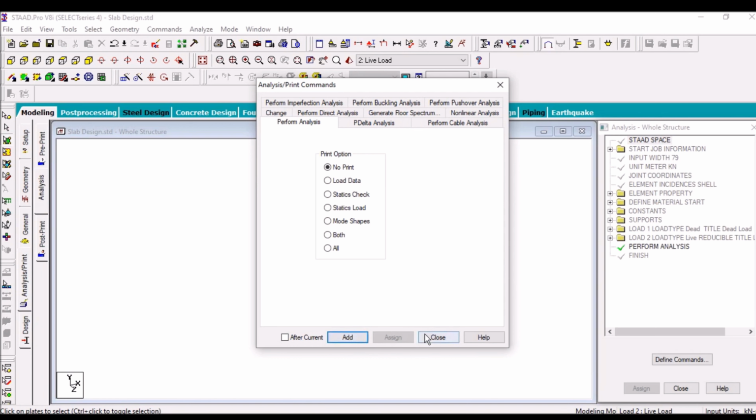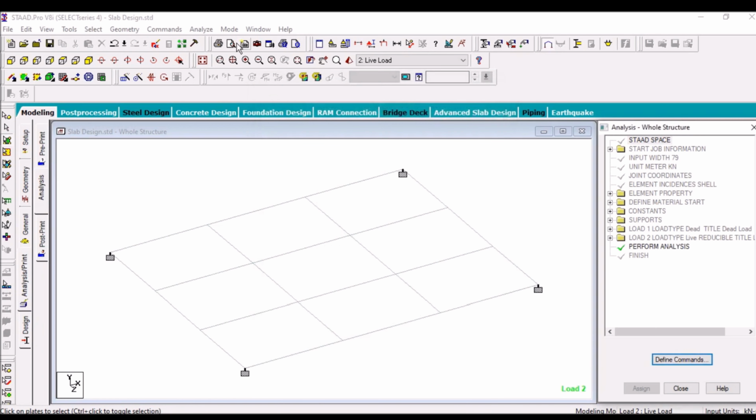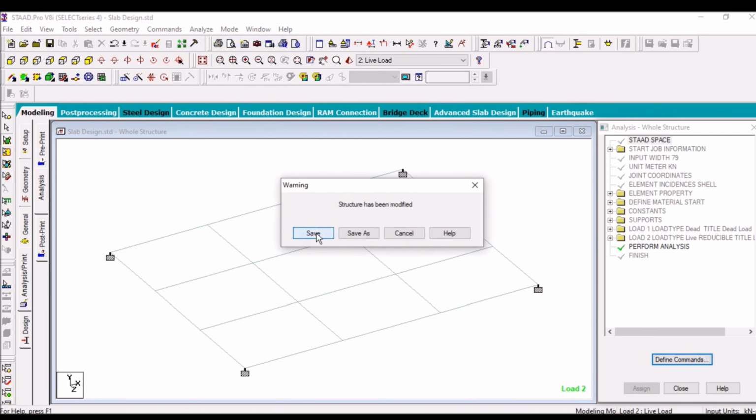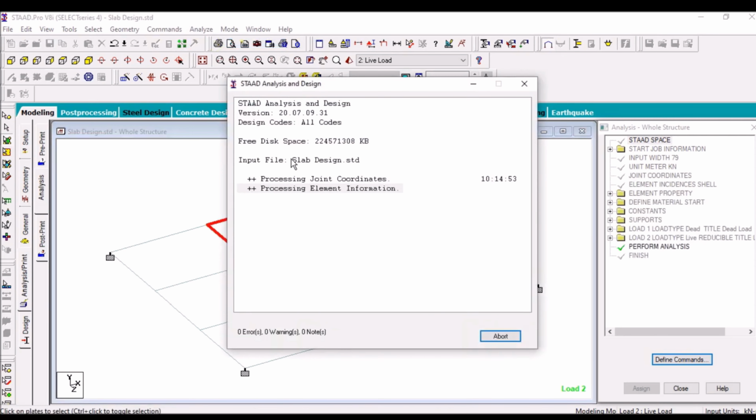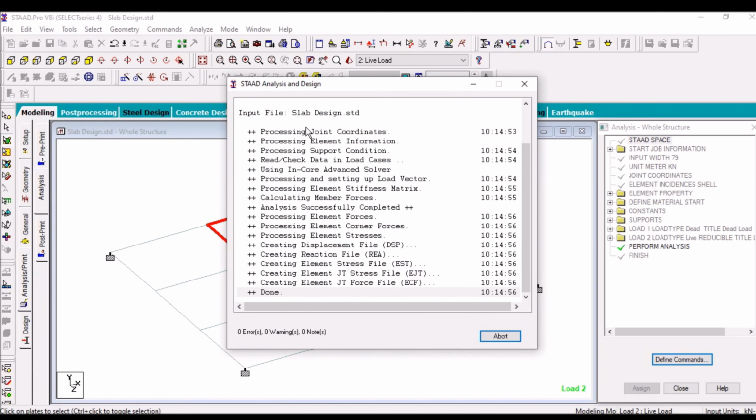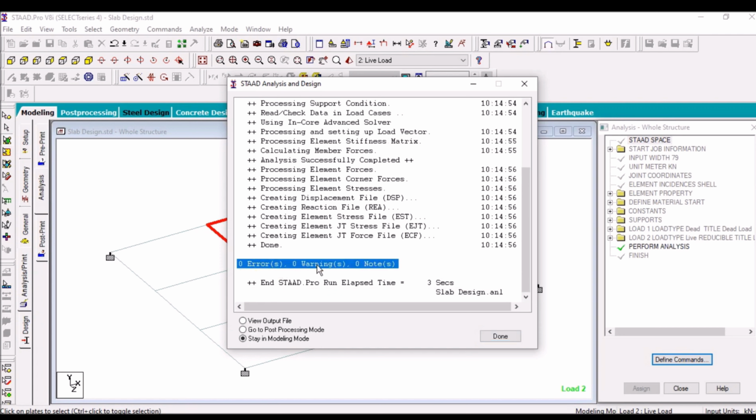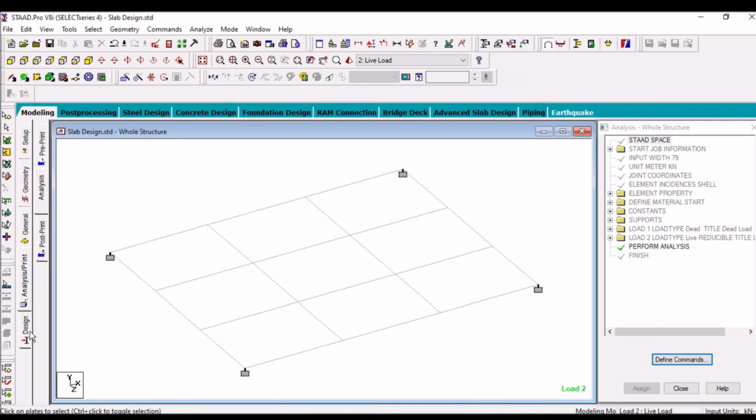Just click on perform analysis and run the analysis for the structure. Here you can see that the analysis has been done. Here you can see we found zero error, zero warning and zero note, but still we need to design. Now we will go to the design section.